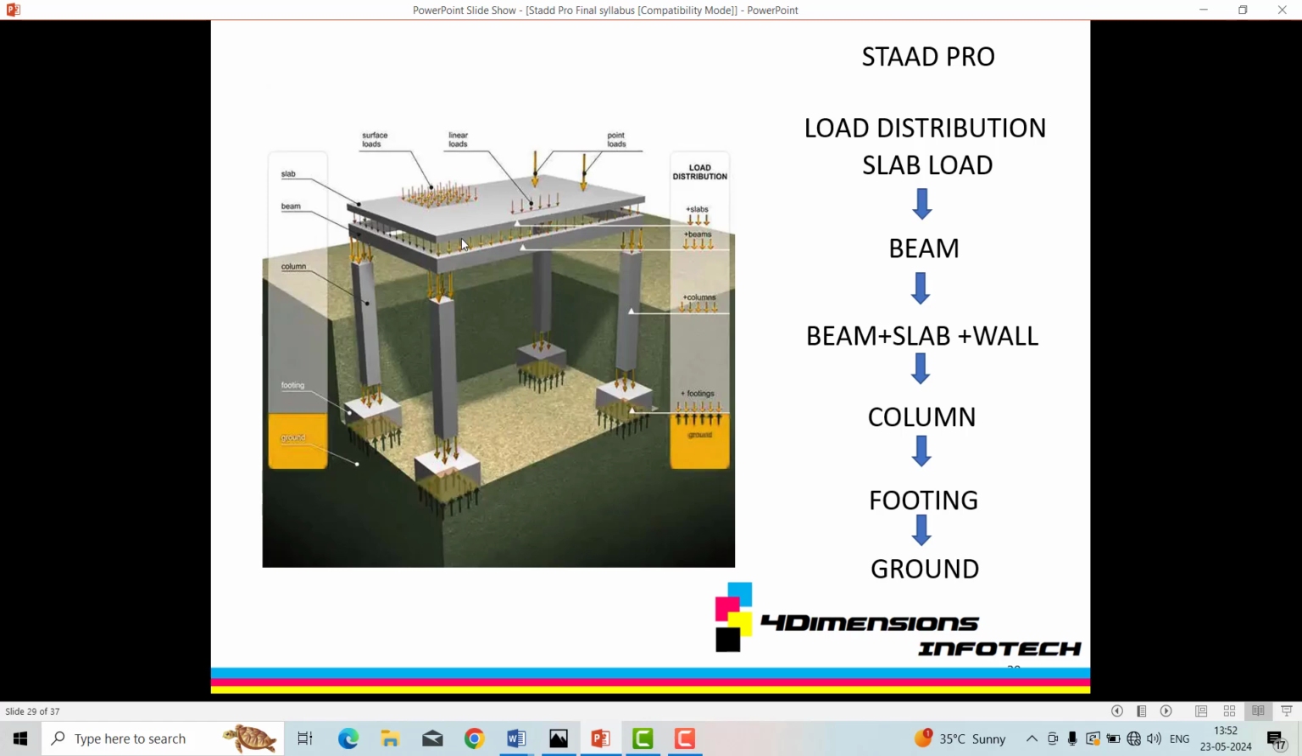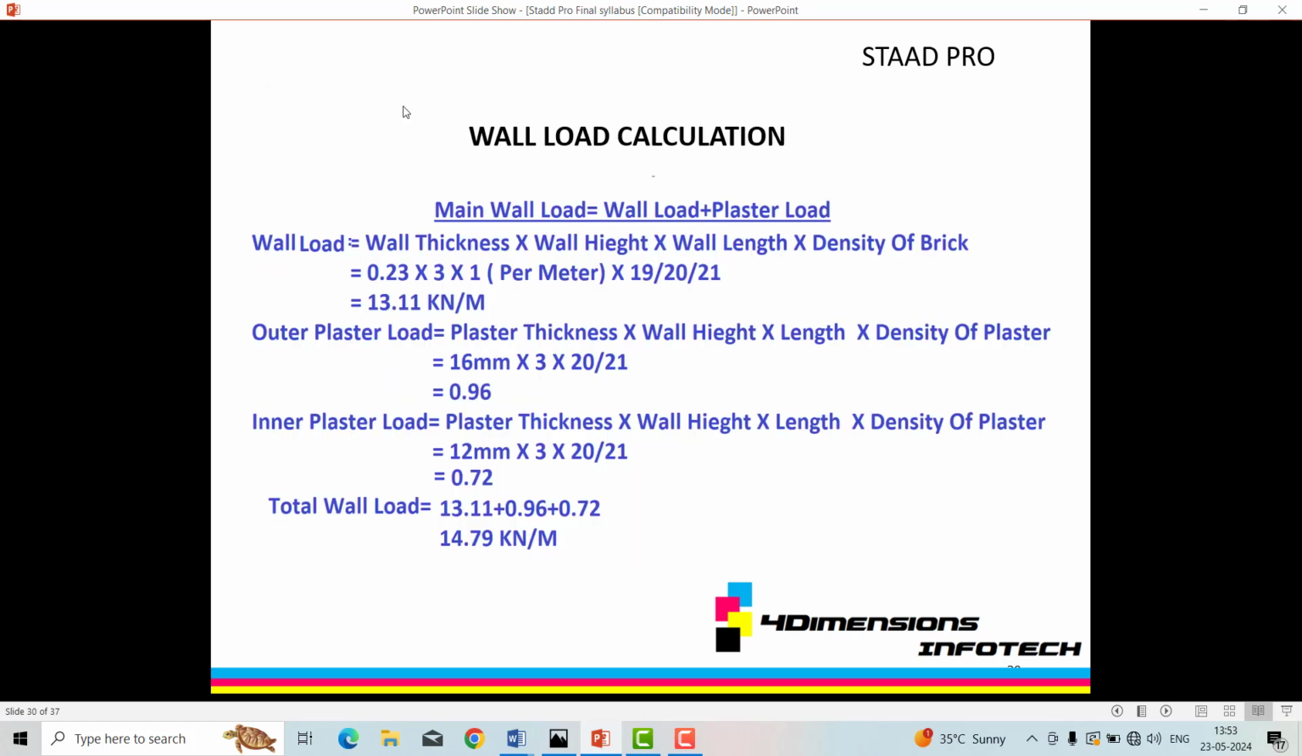While creating the geometry in STAAD, normally we don't create any wall geometry. It doesn't mean that we have to neglect the wall load. We have to apply the wall load. Let's have a look at how to calculate the wall load. So this is the wall load calculation.